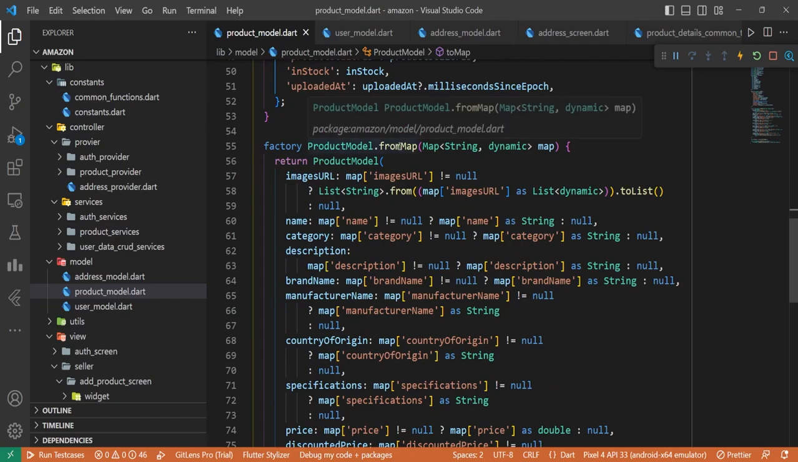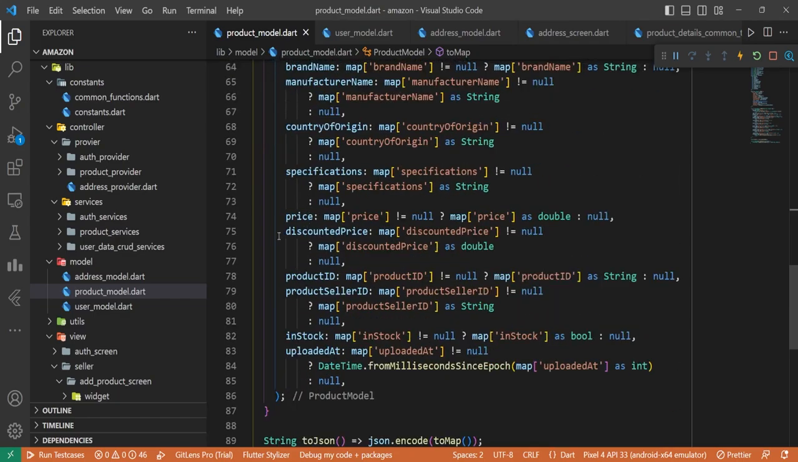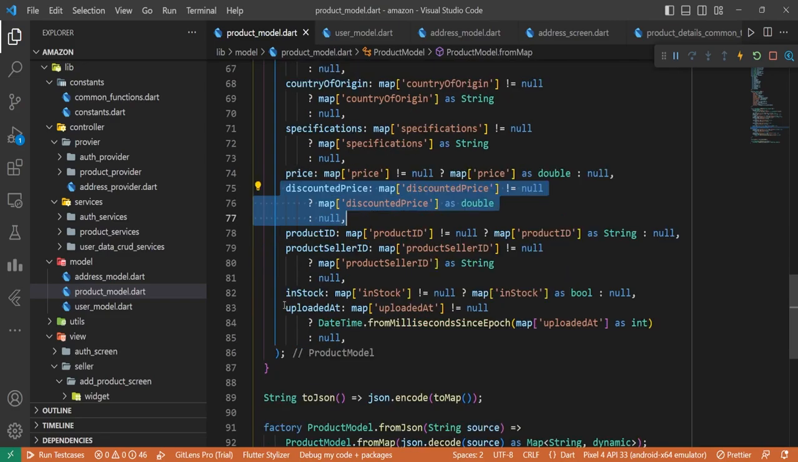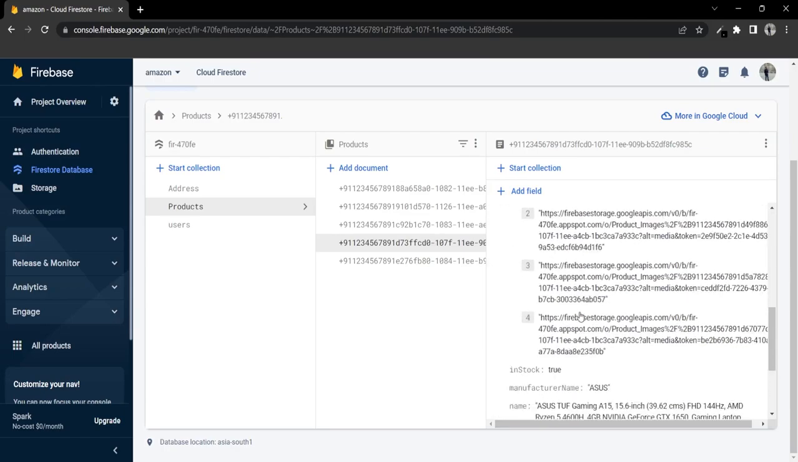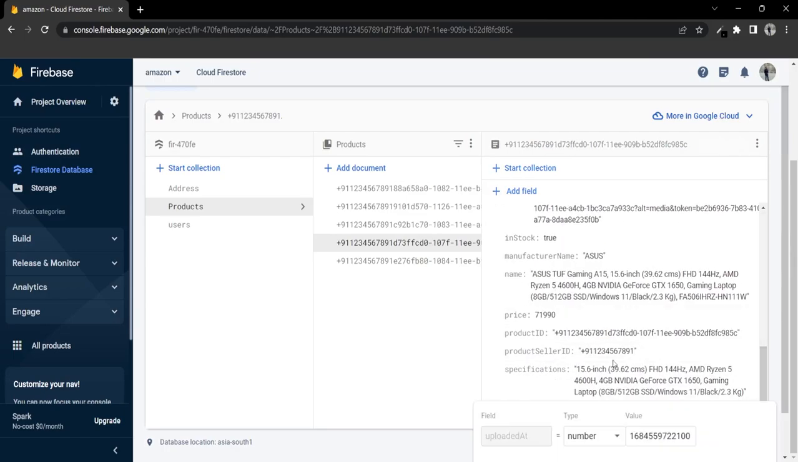And in the fromMap function, we have added two parameters, that is discounted price, this one, and uploaded at, this code. Okay. So as you can see, as I told, it converts our date into an integer, that is this one. Whenever you save a new product, it converts your entire date into integer format. So let me show you here. As you can see, here goes uploaded at, and it's a number instead of a timestamp.